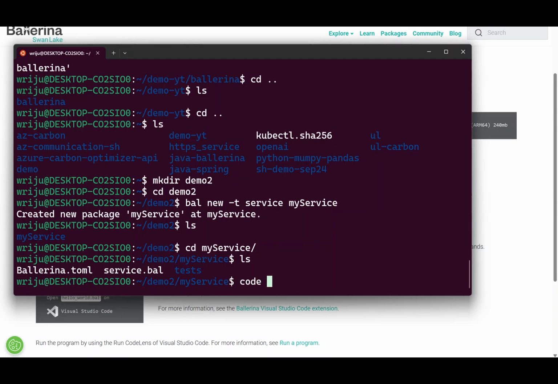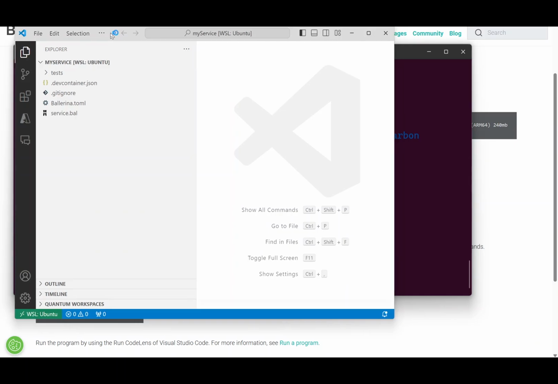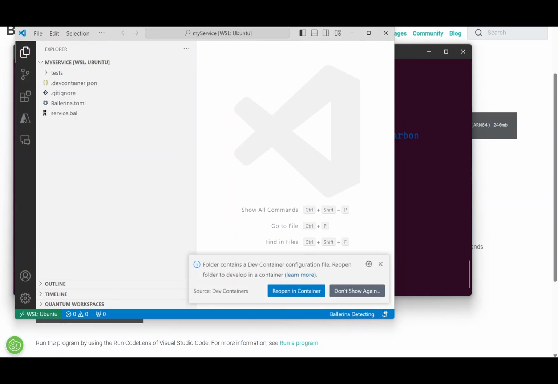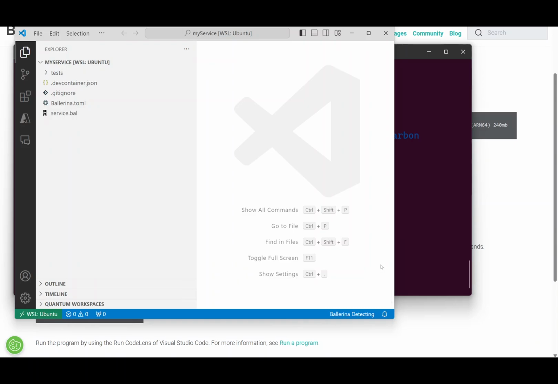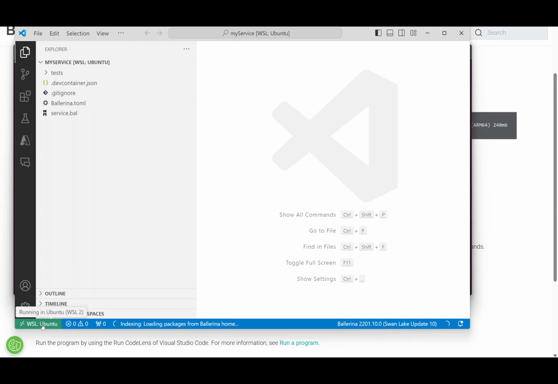So let me open this in my Visual Studio Code. Once I open this in Visual Studio Code, it essentially opens in the same window. You can see that it is now loading up. I don't need a dev container, so let me close that. It's going to open inside my WSL because that is where I have created all the files. So all the files are visible.